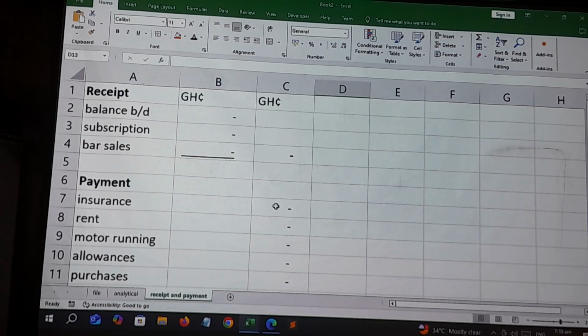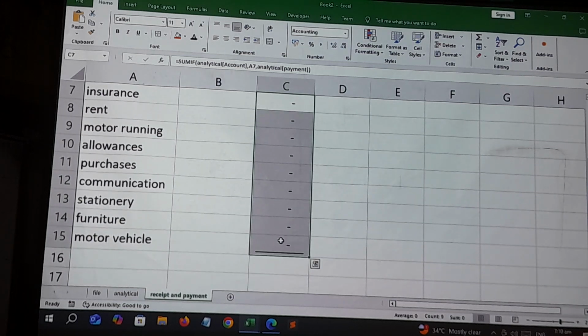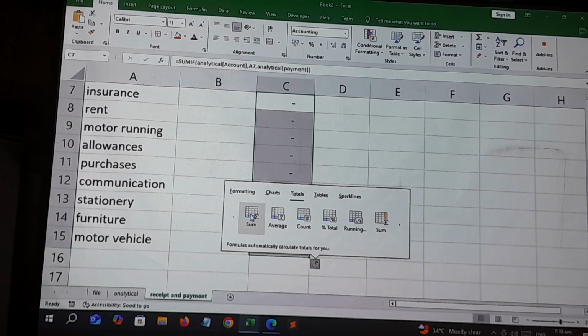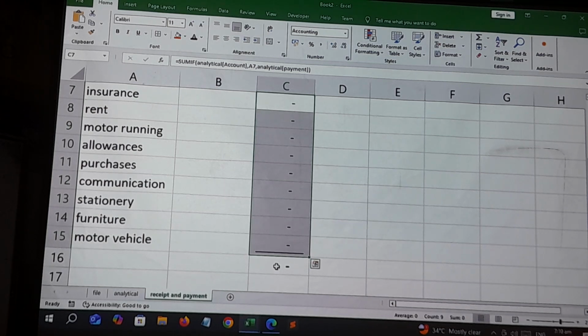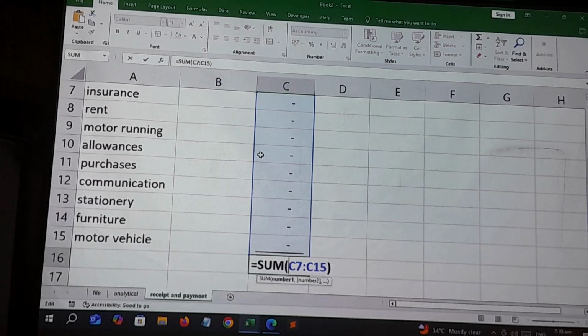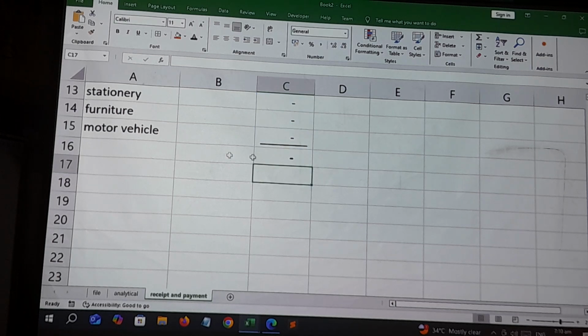Let's say assignment equal to C7. C7 is to C15. Type that: equal to C7 is to C15 there. Then you enter. This one is our total payment.